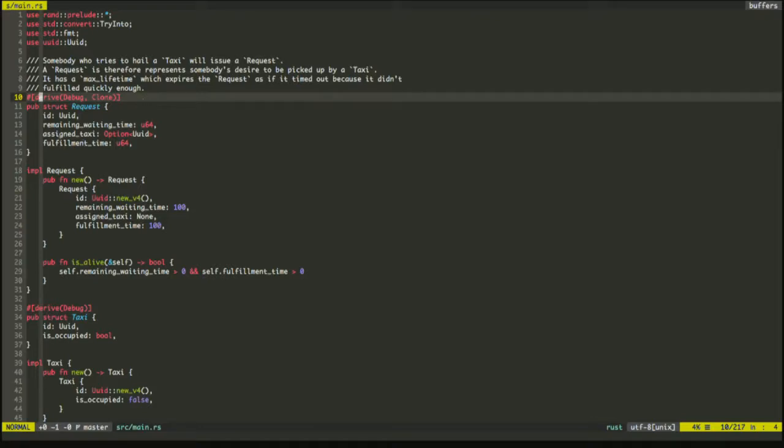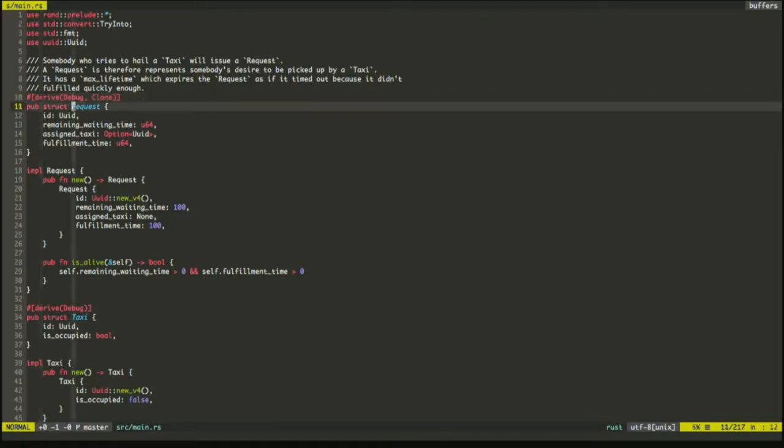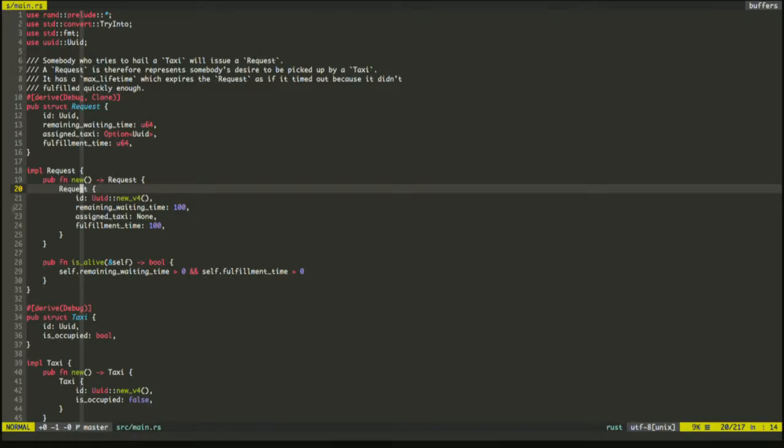Just simplification. So we have the same request. You can see right now struct as a class that has ID, remaining waiting time, assigned taxi, which is now an option. So again, it can be none or, in this case, UID, and fulfillment time. Then we have our request implementation. In Rust, you can create a constructor directly, and this is, let's say, a utility function where you can also provide some default values if you want to. I have it here, so end is alive.